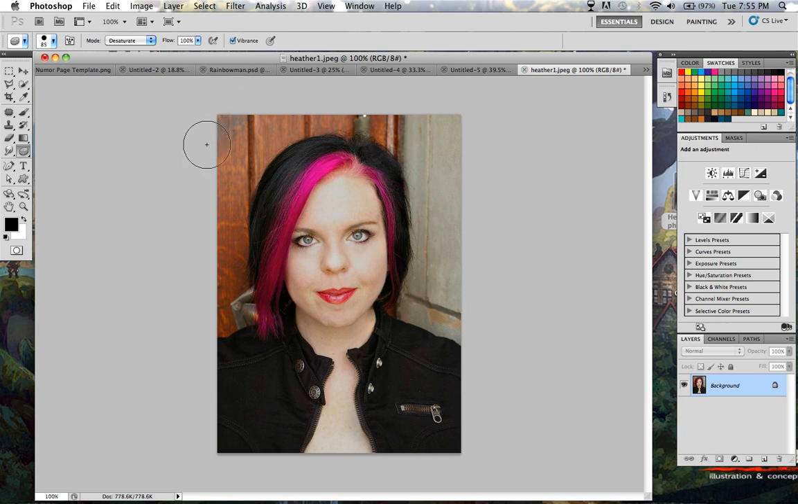Desaturate, as I said, it's going to draw out all of the color. As you see, all that bright orangey wood is now a gray. And also her face, it's basically going to turn it into a black and white photo with splashes of color. That's basically what the desaturate sponge tool does. Also, as I said, 100% flow.